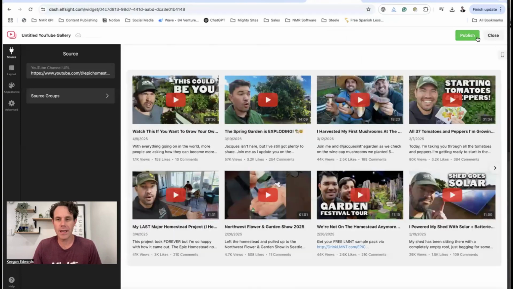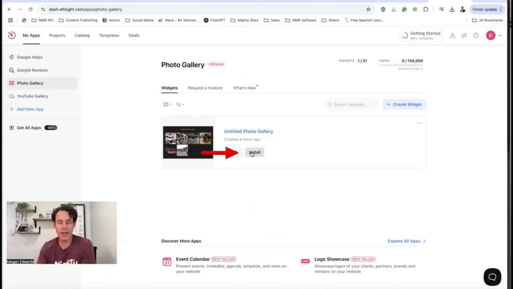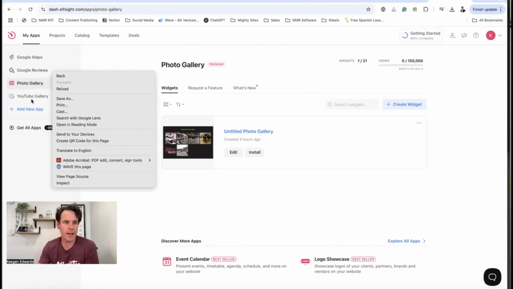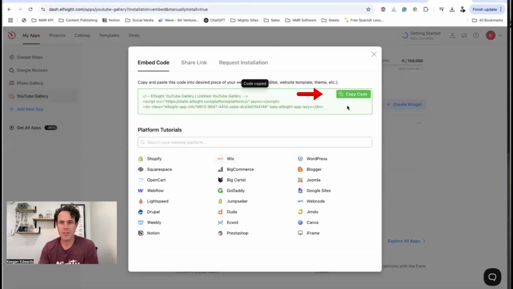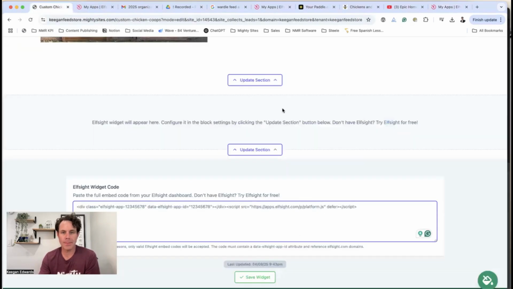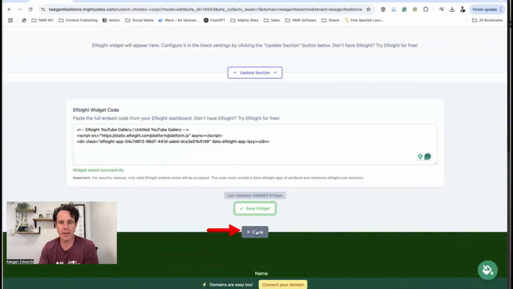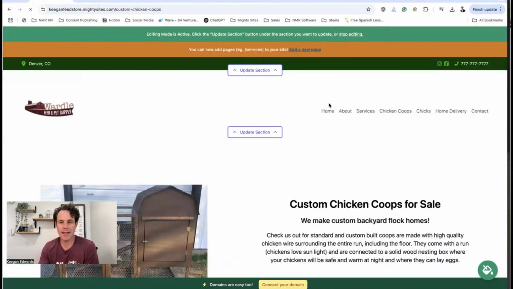And then you're going to see it now populates all this chicken coop information and raising chickens. So here I've got my photo gallery widget. I'm going to click here on install, and you can see it works for, oh, that's my photo gallery. I'm going to go to my YouTube gallery widget, click here on install. I'm just going to copy the code. And then I go over here to my page, paste the code in here and check out how cool this page is going to look. Save it, close it, and then click on stop editing.